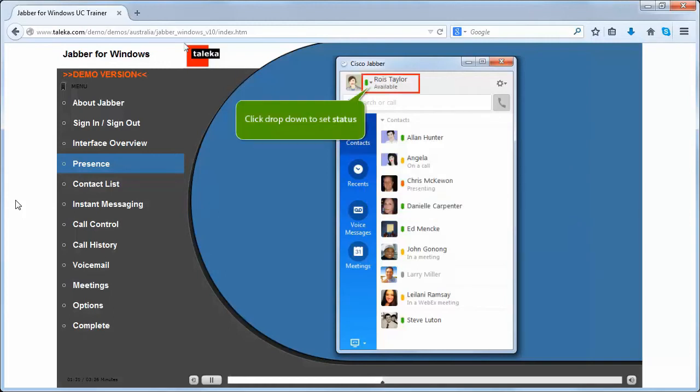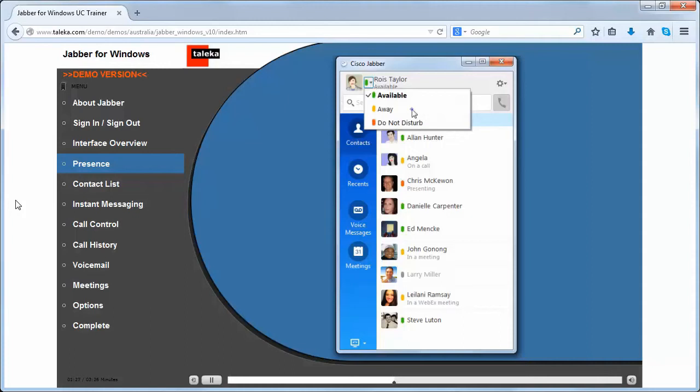You can manually select an appropriate status from the drop-down list. You can also enter a custom status message to give others more information about your availability.